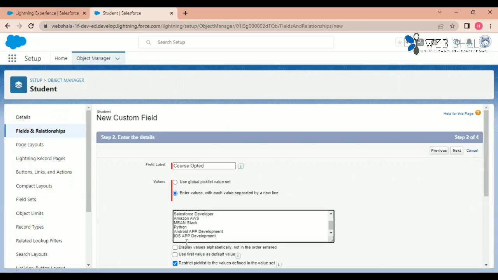Right? So these all are enough. So what are the courses we are offering to the students? C++, Core Java, Advanced Java, Salesforce Admin, Salesforce Developer, Amazon AWS, MeanStack, Python, Android app development, iOS app development. If you want to display these values in alphabetical manner, just click on display. If you want to display the first value as the default value, then click on it.